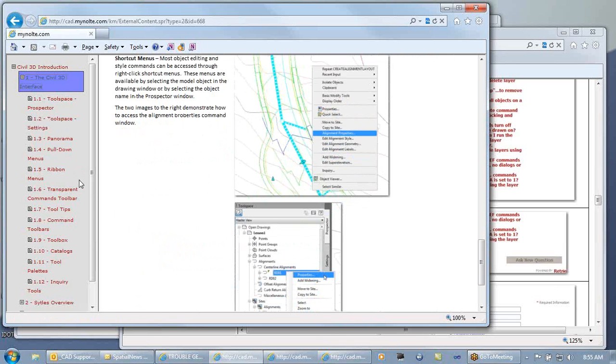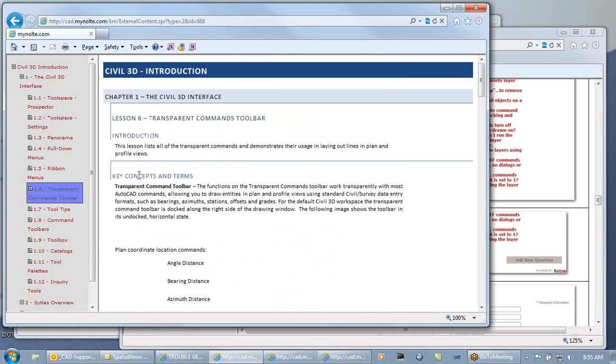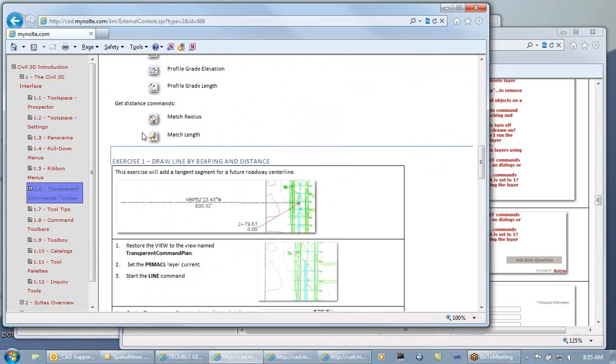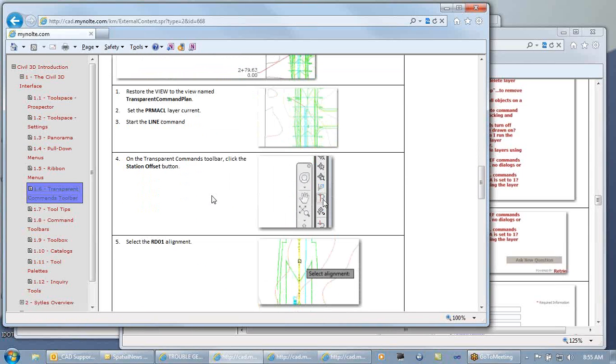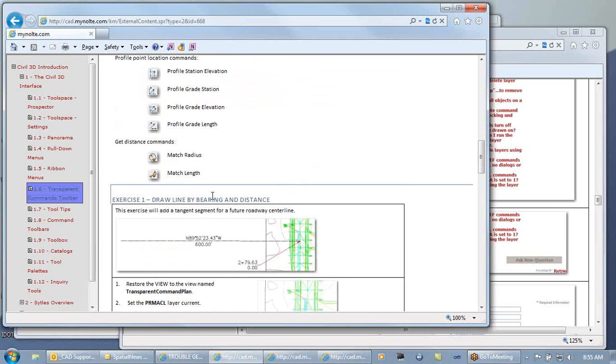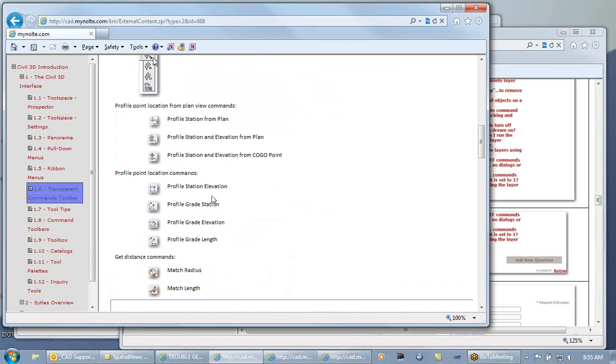So let me come down and look at transparent commands. It'll show you all the buttons, and it'll go through an exercise where you can practice, work through, and try out the commands. And all the training is set up this way. I've written all of these. They all make perfect sense to me.